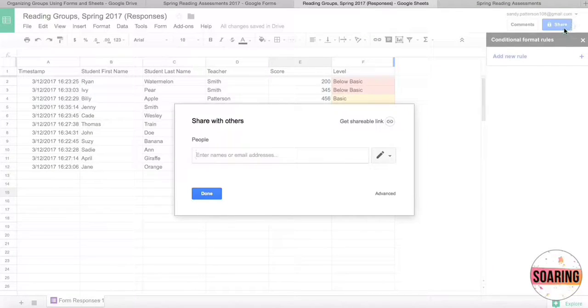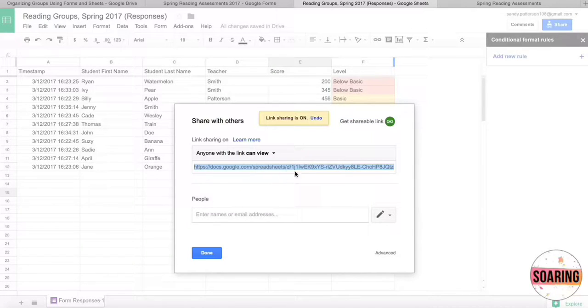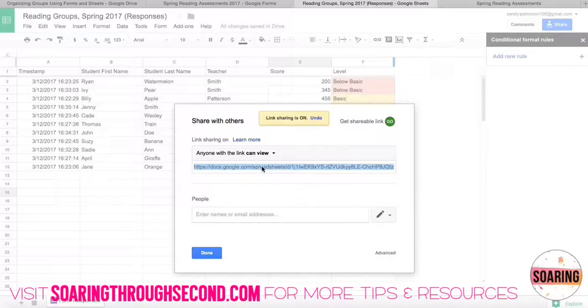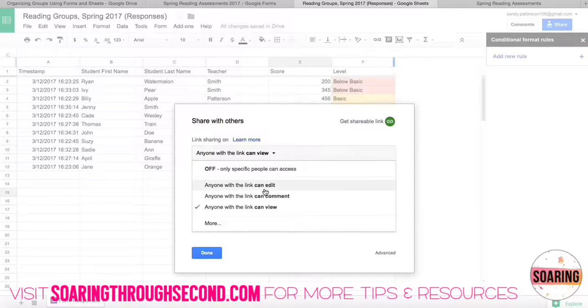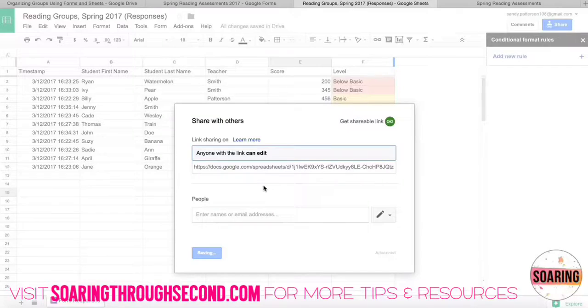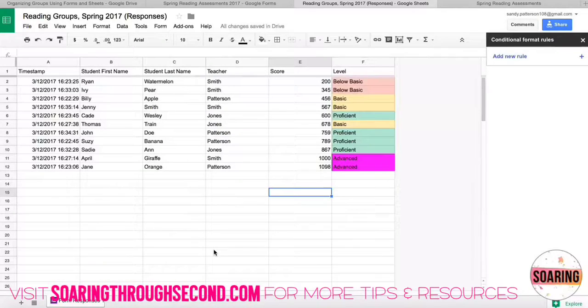So again, if I click that share button in the top right and I click get shareable link, I can copy this link right here and I can email it to my other teacher teammates, and say, here are our results, take a look at it. And if I change this to anyone with the link can edit, my teacher friends are going to be able to get in there and they can edit it as well. So we can all be working on the same document at the same time to kind of make things simple.